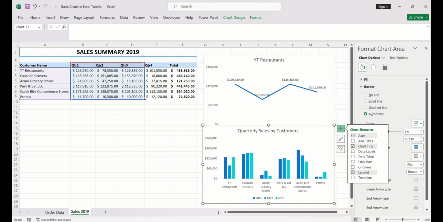If I keep on dragging back, it's going to remove the 3rd quarter. But since I want all the quarters to show, I'm just going to select all of them, and our quarterly sales is showing. Instead of inserting a new chart, you can always remove or add to your chart. So that is it for our column chart.